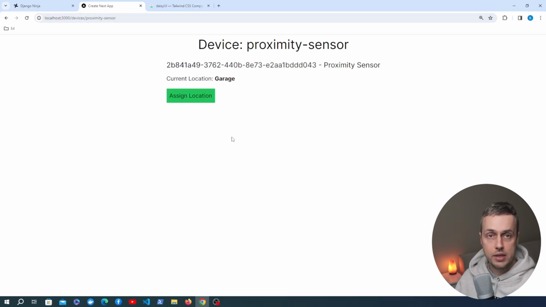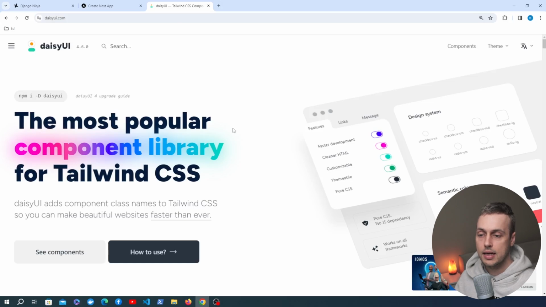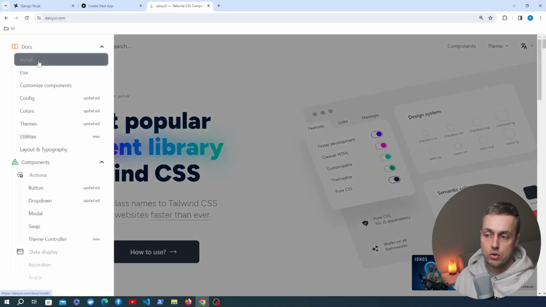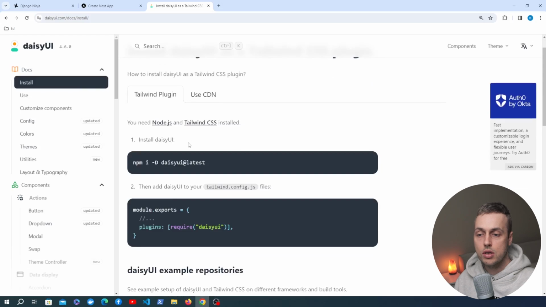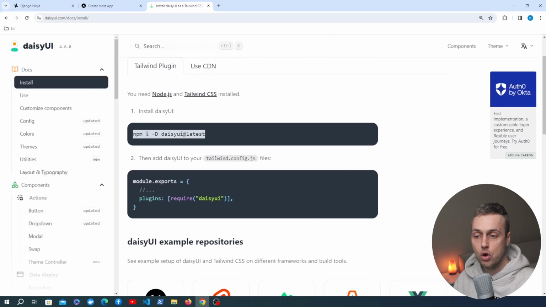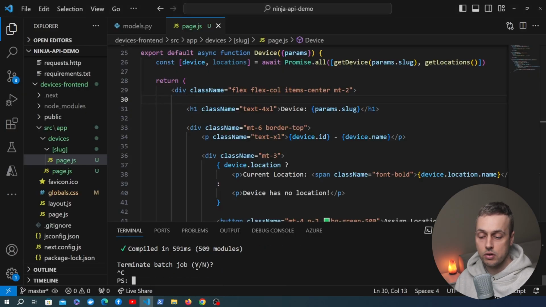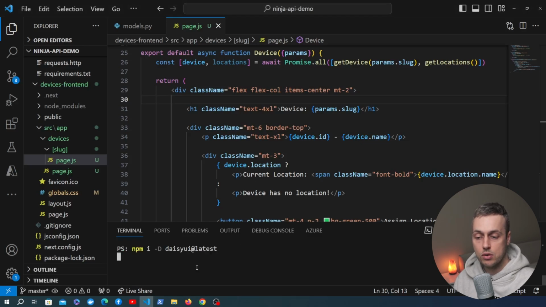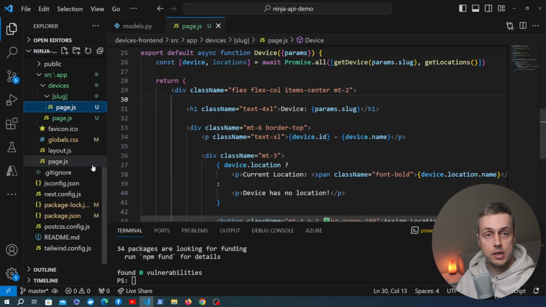Now if you're not familiar with DaisyUI, let's go to the documentation. And as it says, it's the most popular component library for Tailwind CSS. We're going to use that in this video, but we need to install it in this Next.js application. So let's expand the sidebar here, and we're going to go to the installation page. And what we're going to do is install it using npm. Now in order to do this with Node.js, we can copy the npm install command, and I'm going to go back to VS Code and stop the server here. And we're going to paste that command in, and that's going to install DaisyUI and add it to the node modules.